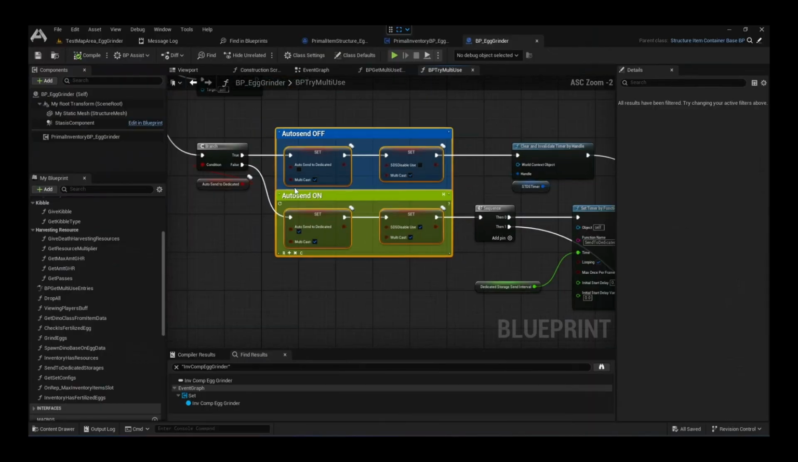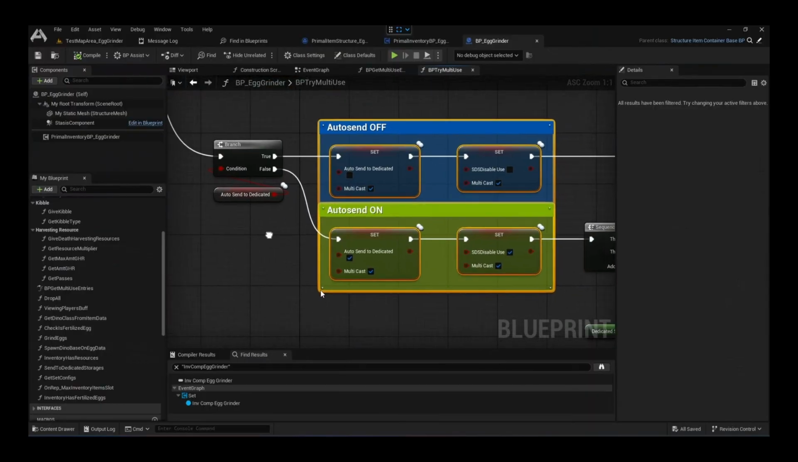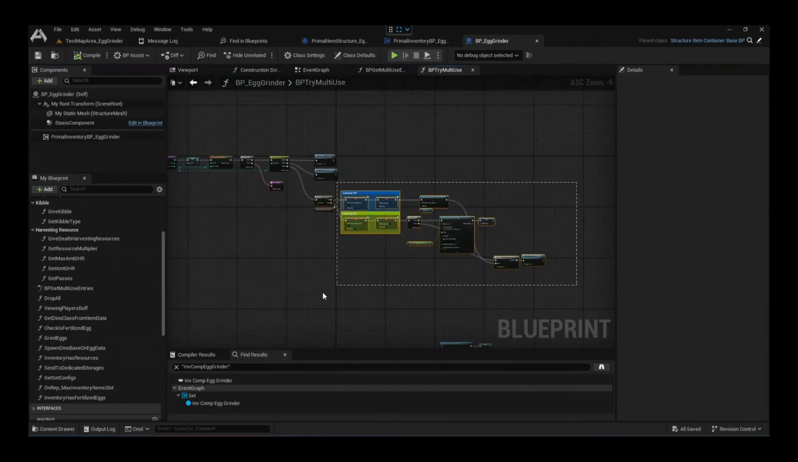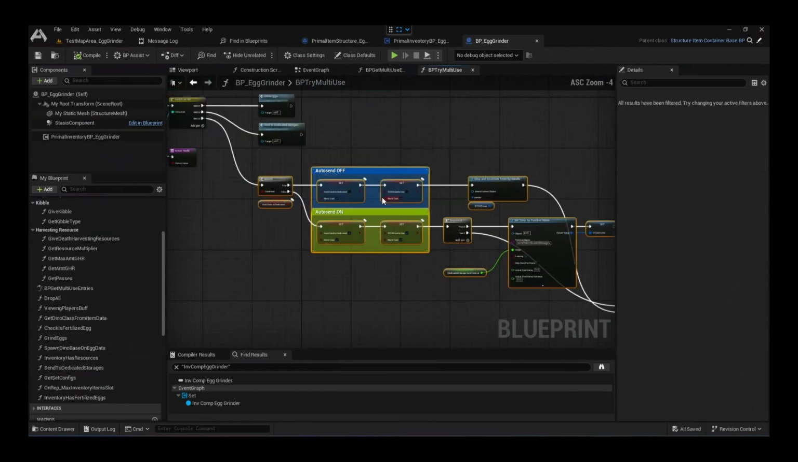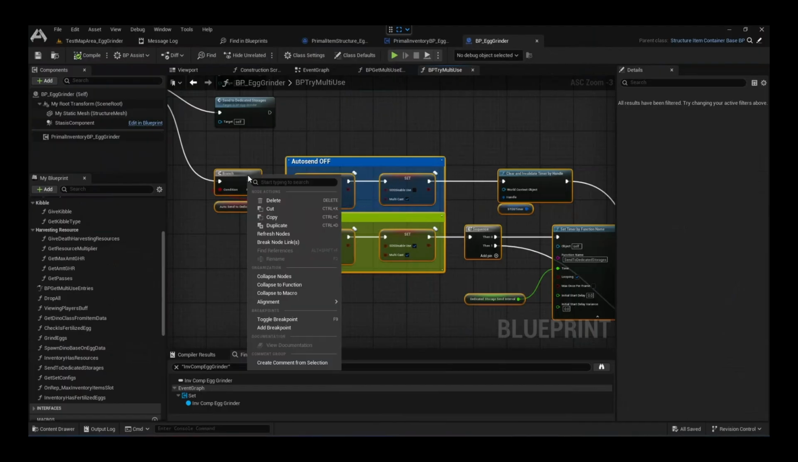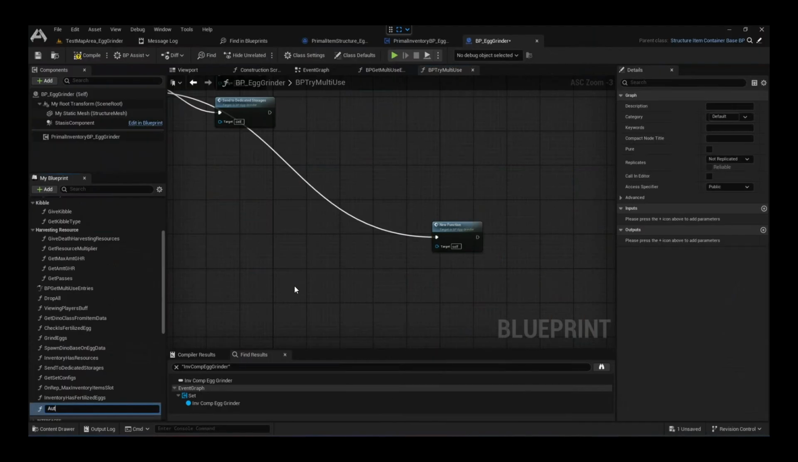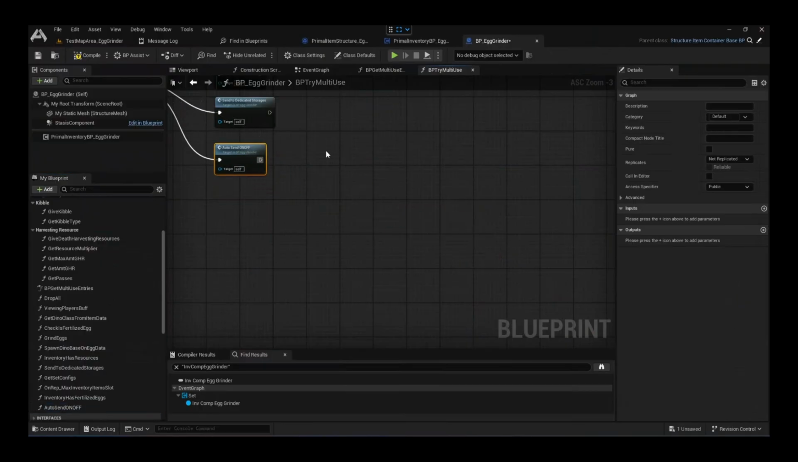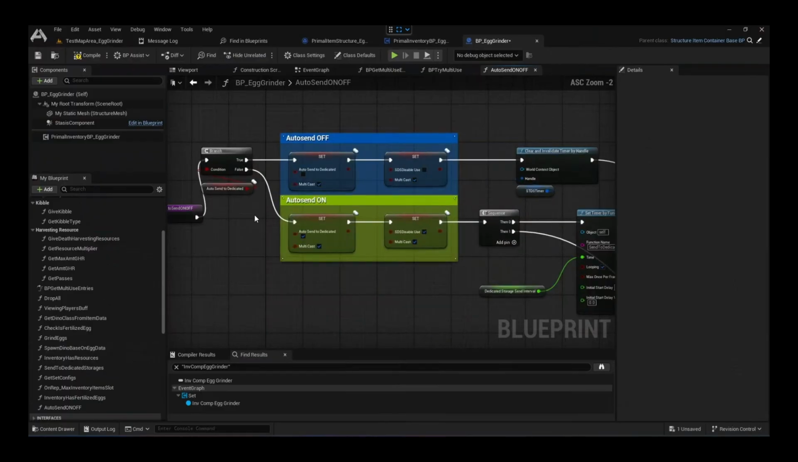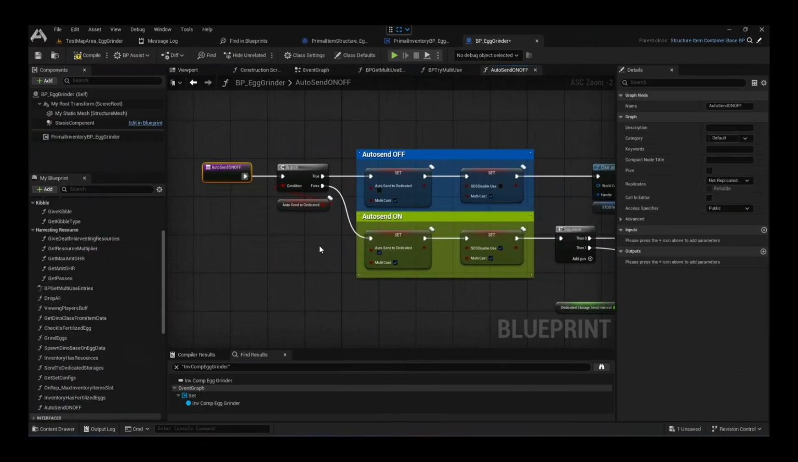So first, maybe we can just check out on this. I wish to make them as a function. You know what? We can do that. Convert it to function. Auto send on off, like that, right? So it's much cleaner like this. So we go there, a little bit of arrangement.